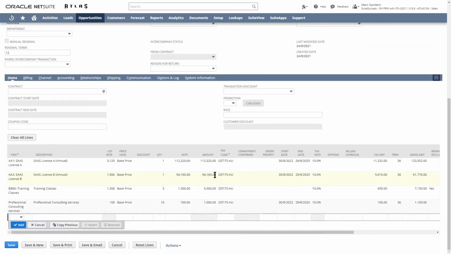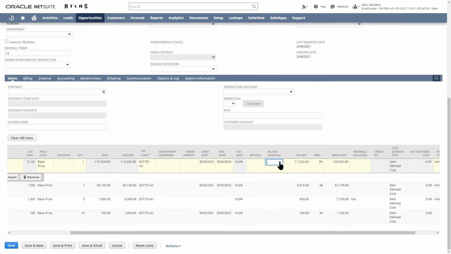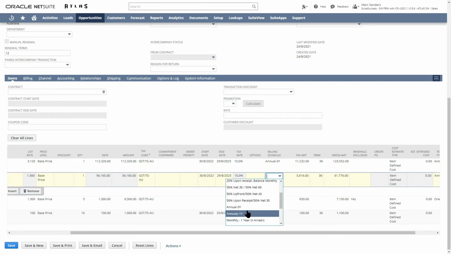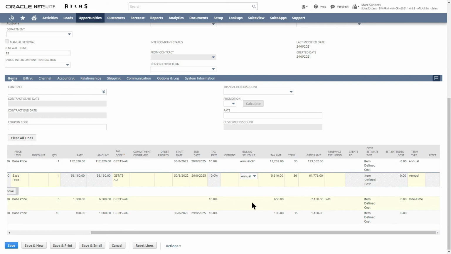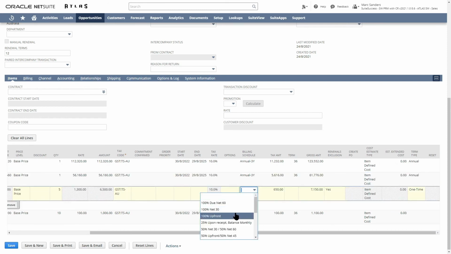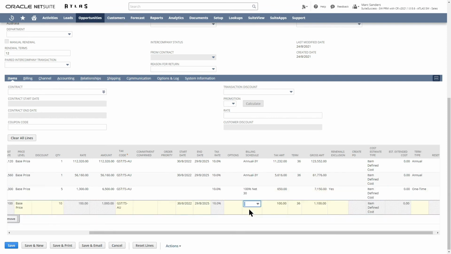So we can go ahead and we can review this. We can go ahead and look at the billing schedule now. So we can see whether it's 100% due up front or net 30 or whatever it happens to be. But this is going to be annual, 3 yearly. And we're going to bill this line annual, 3 yearly as well. And for these items here, the training classes and the professional services, we're just going to bill those on standard terms. So we will put them 100% net 30 and 100% net 30 as well.